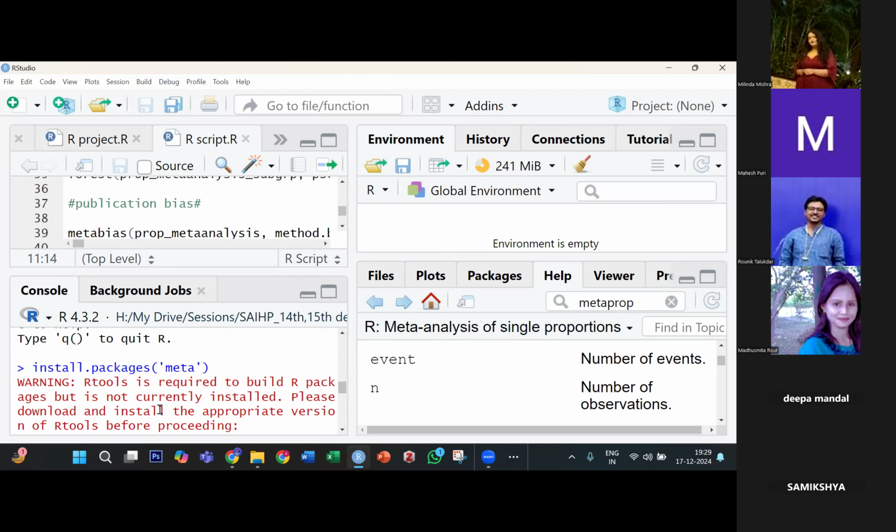Then again, I have to install the packages. Just write install.packages, then in bracket meta within single inverted commas, then put the cursor at the end of the command and click enter. Okay, sir. Has it come?